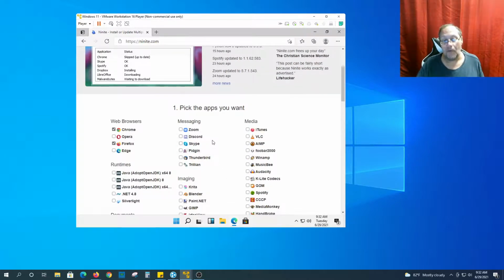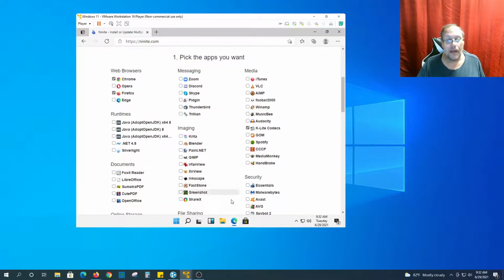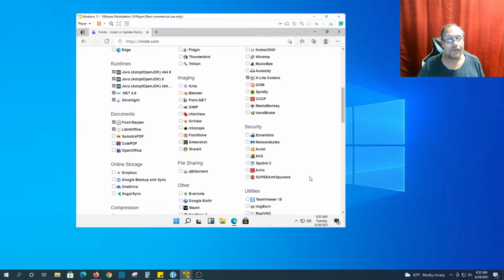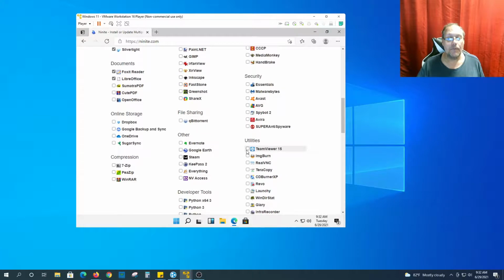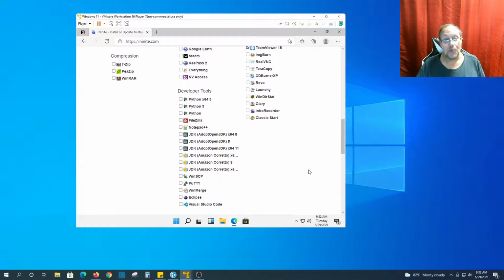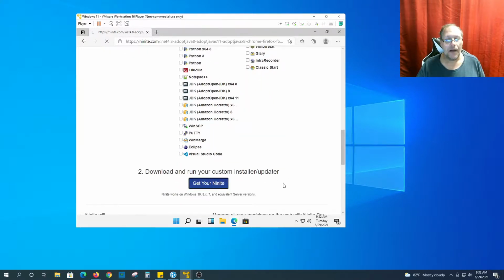Zoom I can't use. I'm on a virtual machine. K-Lite, that's for video updates. And let's see. We're going to do all the Javas. And that one and that one and Foxit and LibreOffice because I refuse to pay for Microsoft Office 365. That's why I generally use Google Docs. TeamViewer, that way if any of you wanted to remote in and take a look at it yourself, you can. Just schedule a time. And we're going to get our updates.